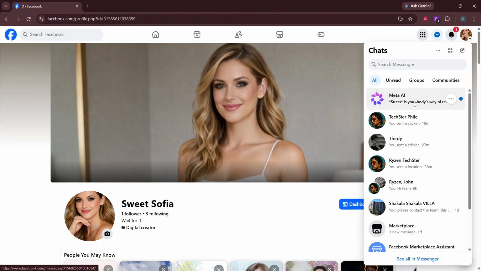Now log into your account. If you are not already signed in, Facebook will ask for your email address or phone number and your password. Type them carefully, since a single wrong character will prevent you from logging in. After you sign in, you will be taken to your Facebook home, and the Messenger icon will still be at the top right, ready to open your messages.